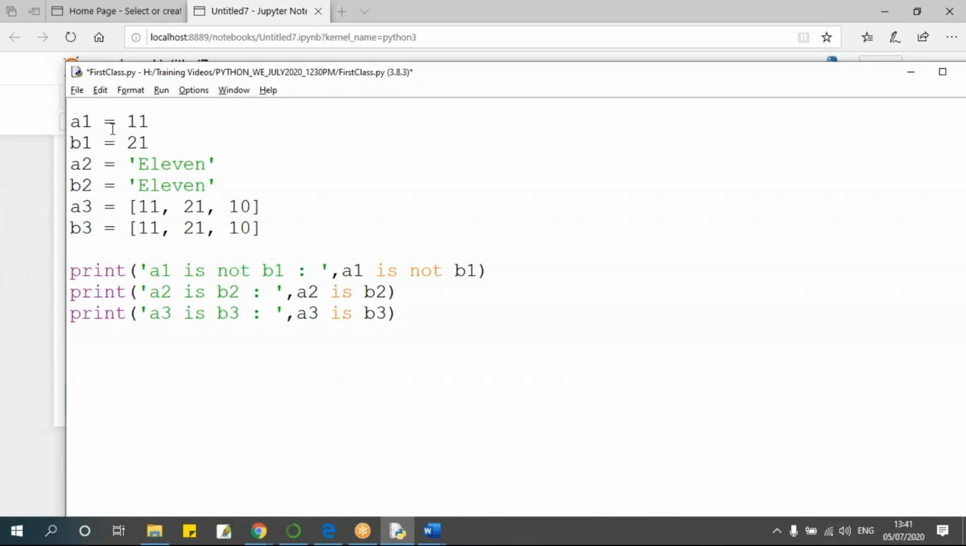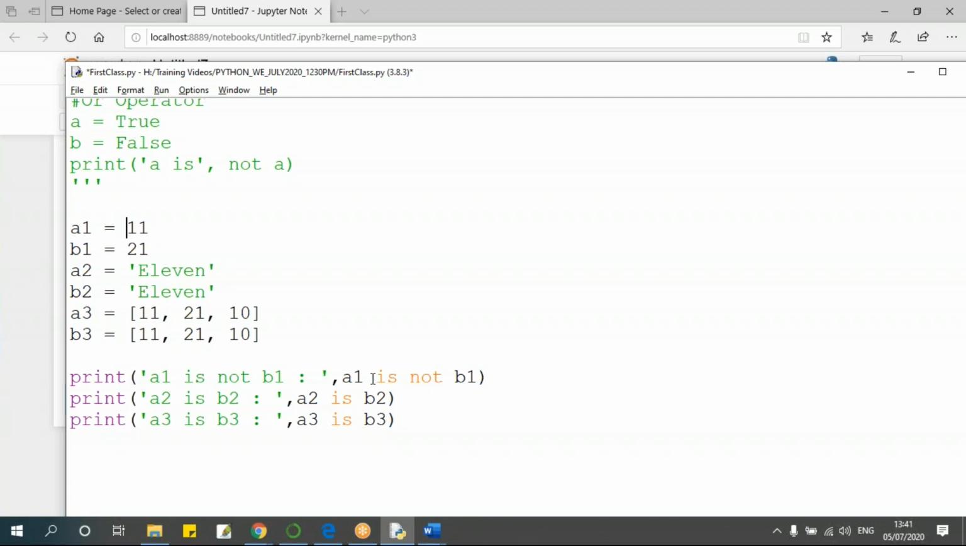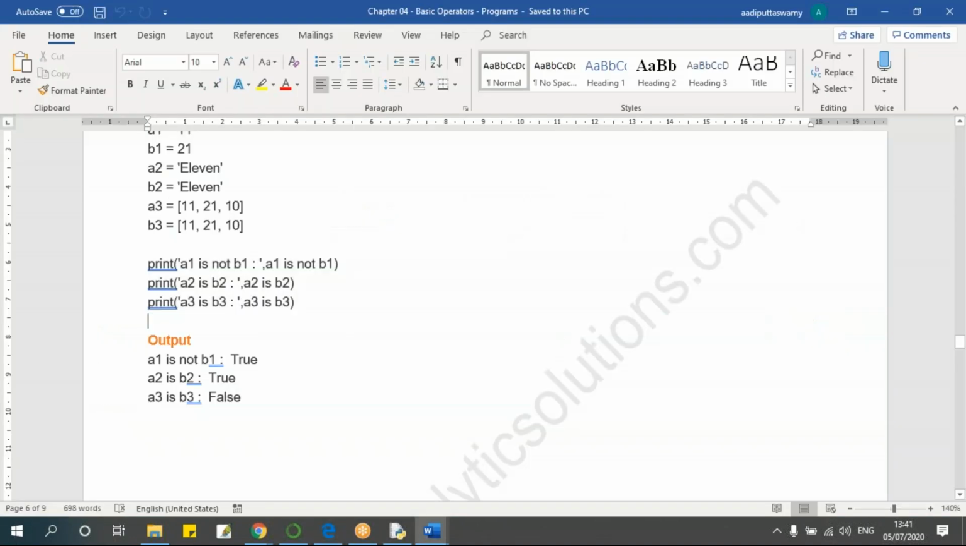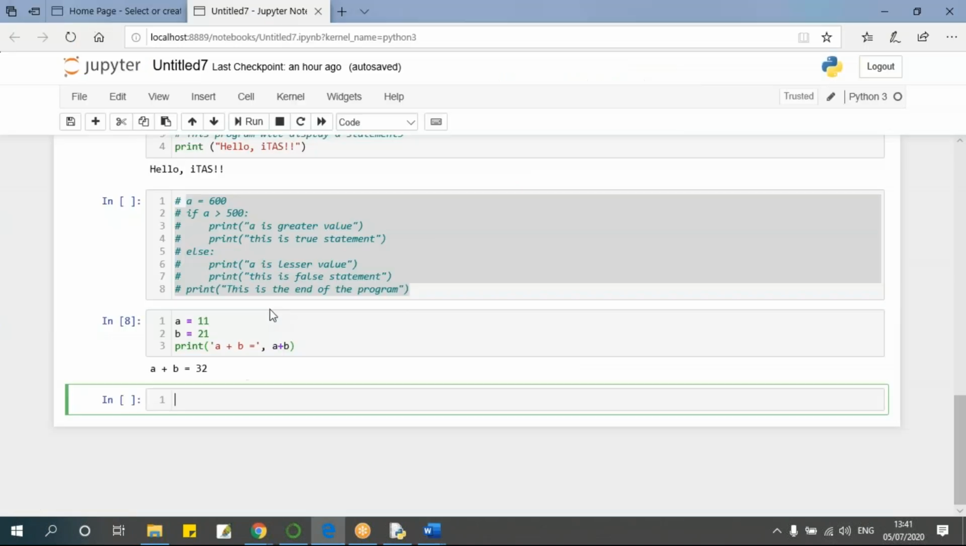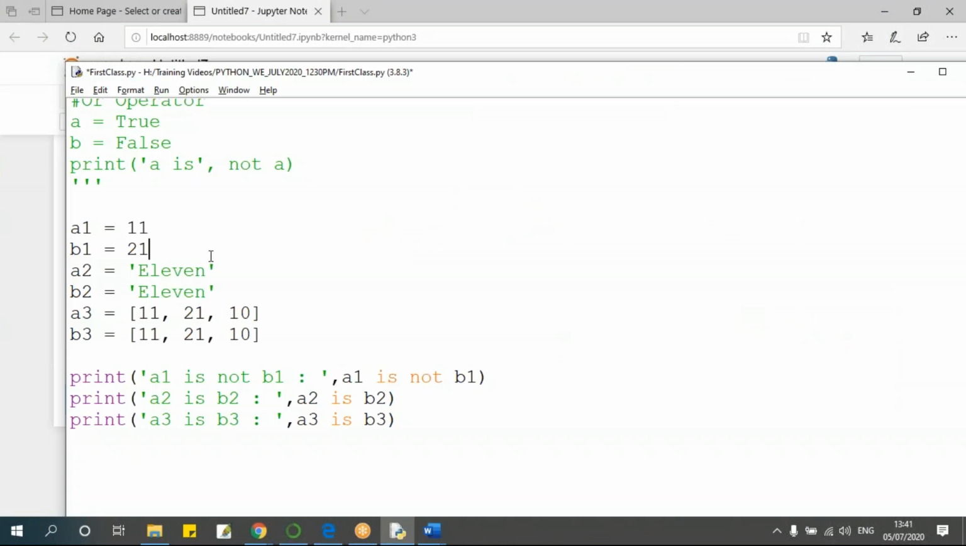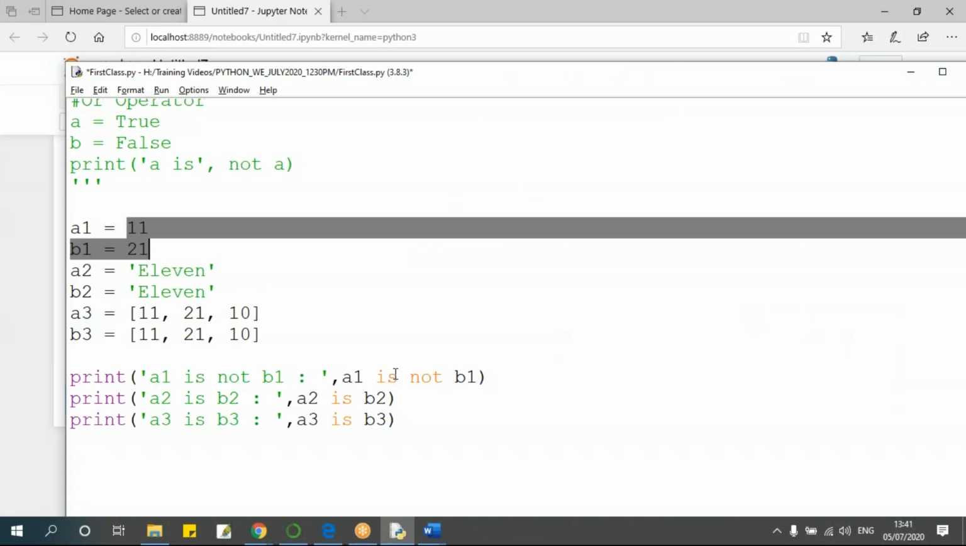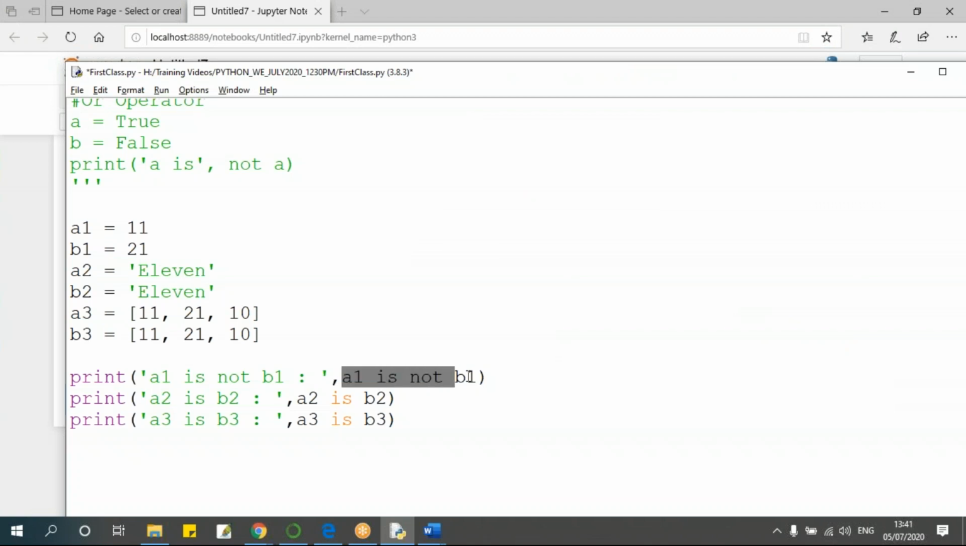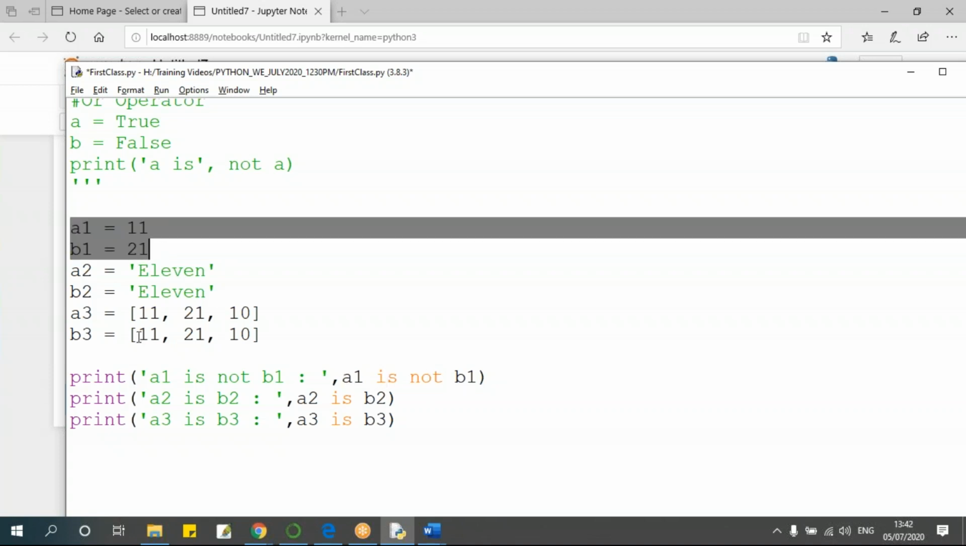Is means they are identical. That means I'm just checking whether they are identical or not. Is not means they are not identical. So if you go and check this, say A1 is not B1. That means the two are not identical. That means they should become true. They're identical actually, but here, sorry, they are not identical. It says A1 is not B1. That means they're not identical.